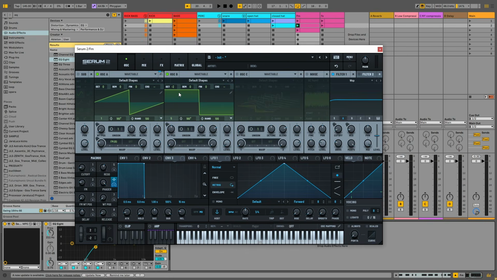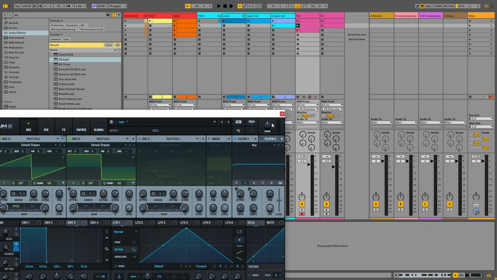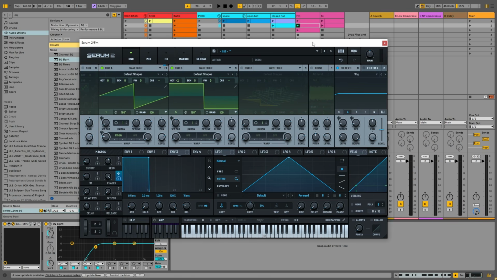Yeah, so I could actually finish this tutorial at this point because it sounds already pretty good. But I want to show you a few more things you can do to make it even better. So let's make it maybe more, let's say, with autopan.